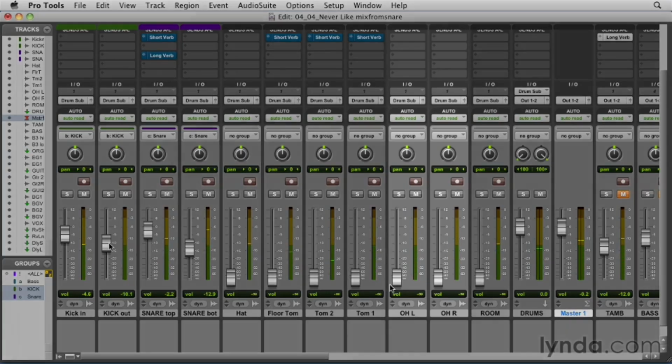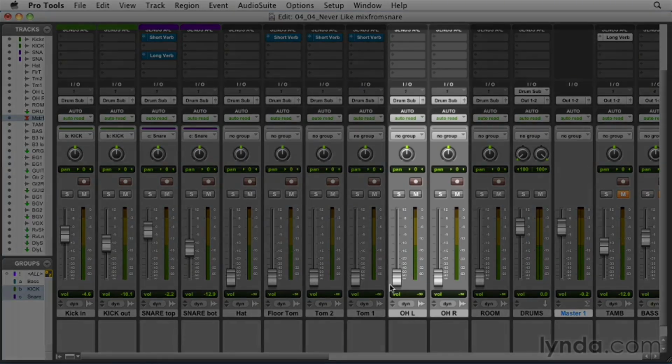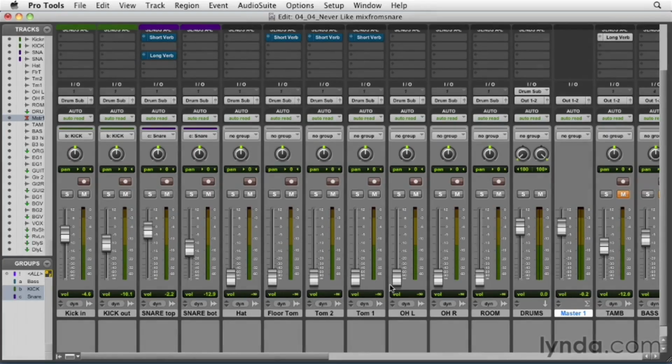Now I'm going to bring the overhead channels in. What that's going to do is change the sound of the kick and the snare. But the real secret here is to bring it in just enough that you can hear the sound of the cymbals. What you're looking for is some sort of definition.